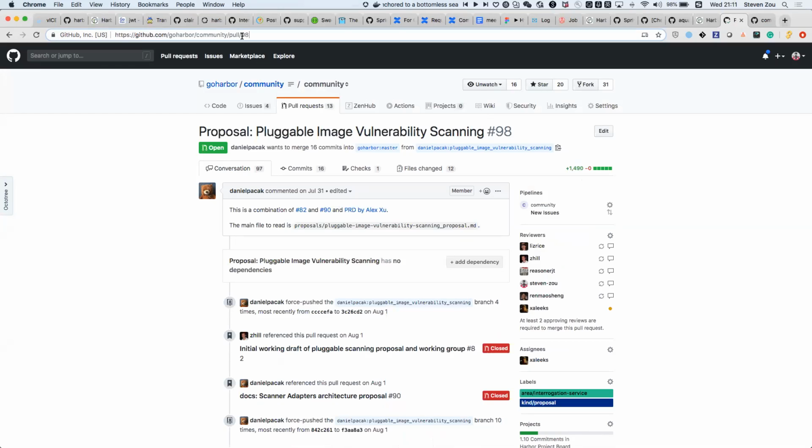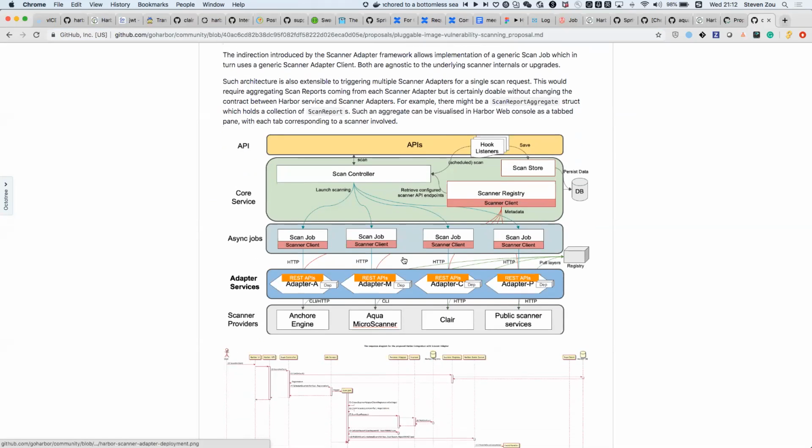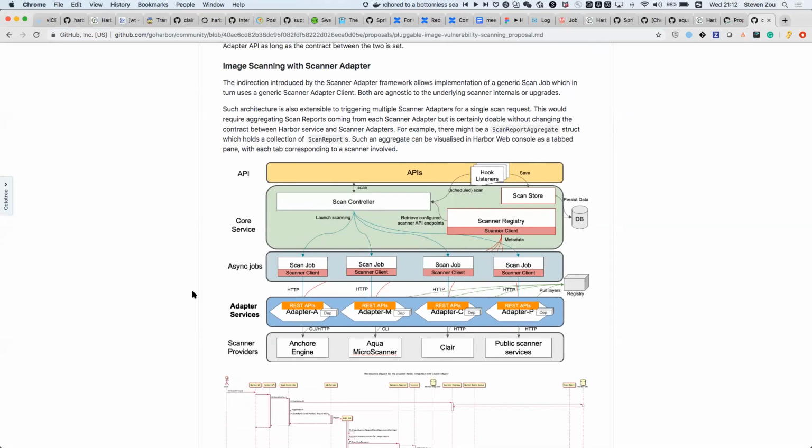I think the PR number is 92. Here I will not go through every detail, just quickly update the high level architecture.